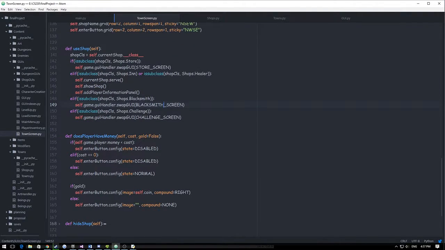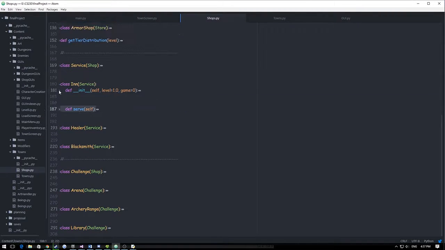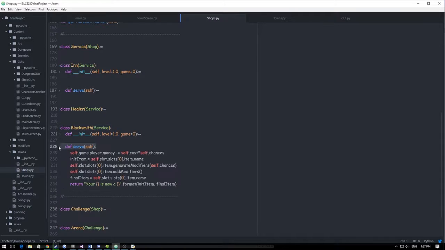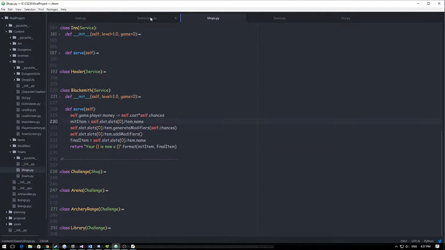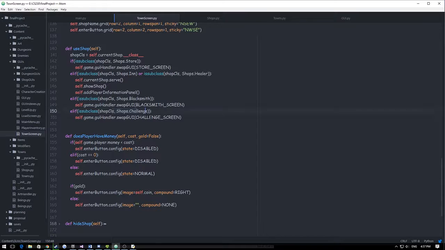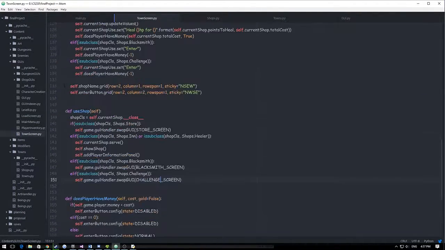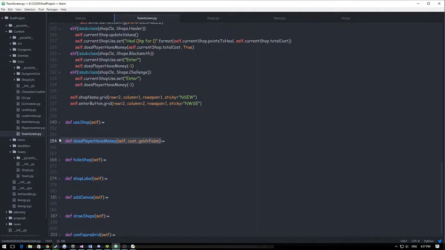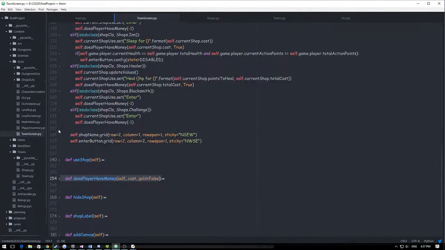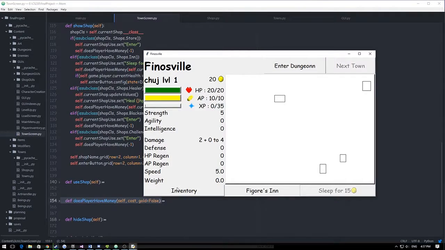The blacksmith has his own GUI as well. He's technically a service, but he does not have a serve. He does have a serve. Okay, yeah, we just call it in a different place. And if it's a challenge, then the challenges also have their own screen. Okay, I think that's it. There's the player inventory button, which just opens the player inventory. We've seen that before. Nothing special there. So that's going to be it for this one. I did the town screen and the town and shop system.